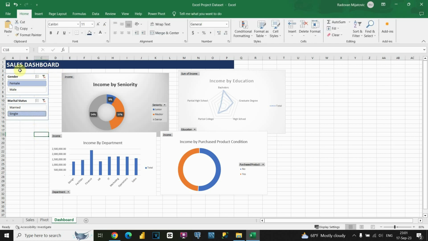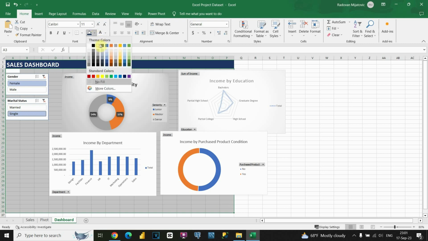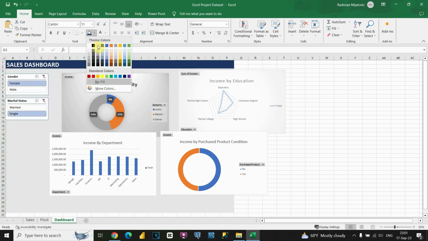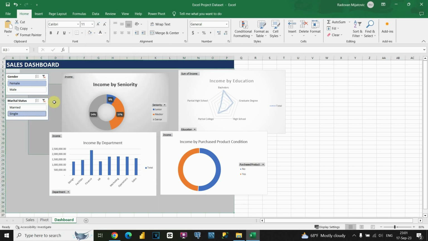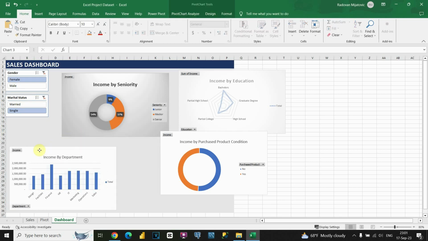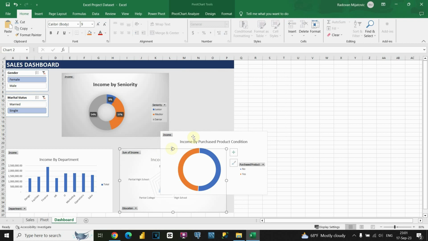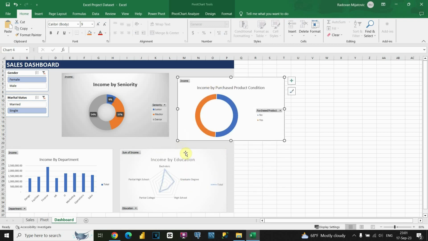Now we also have our slicers. Let me first just change this background. I'm gonna put white color, or let's put maybe gray, something like that. Now let's rearrange those. I'm gonna put the slicers here. Also, let's place this here. Also this one here. And those two I will be putting above these two.